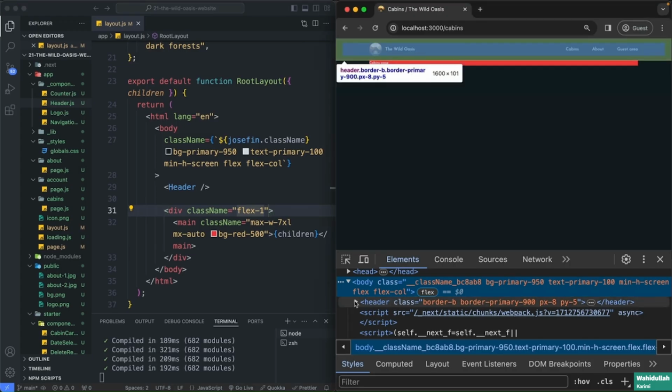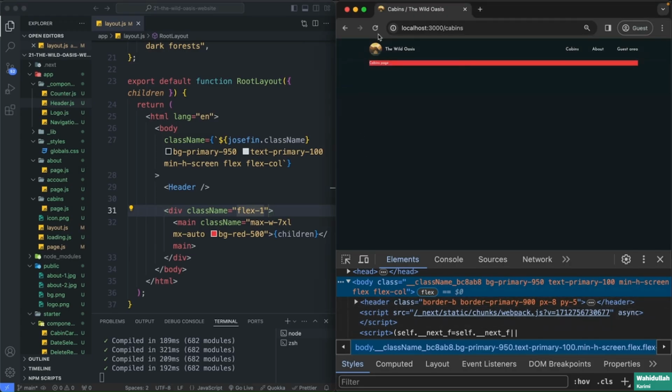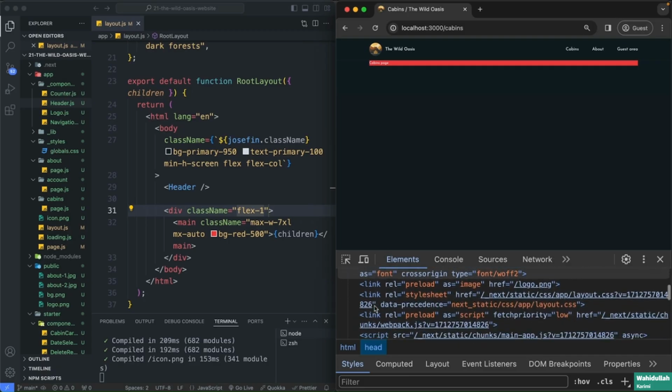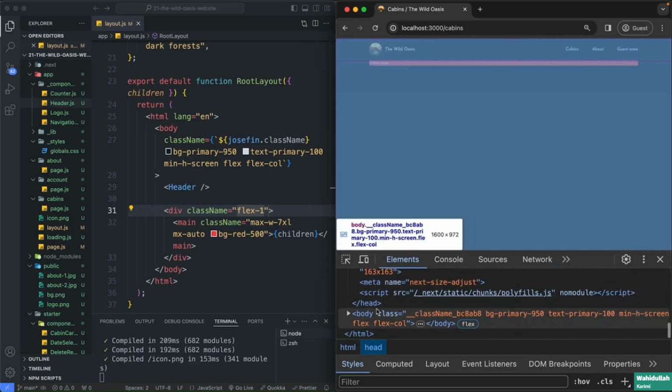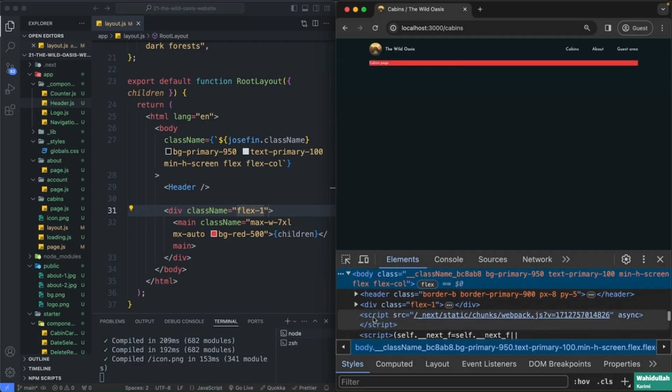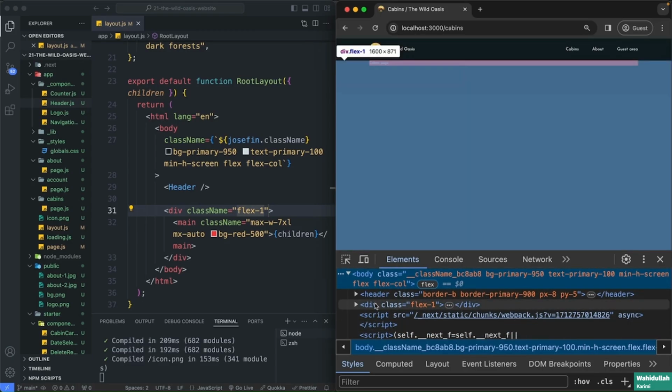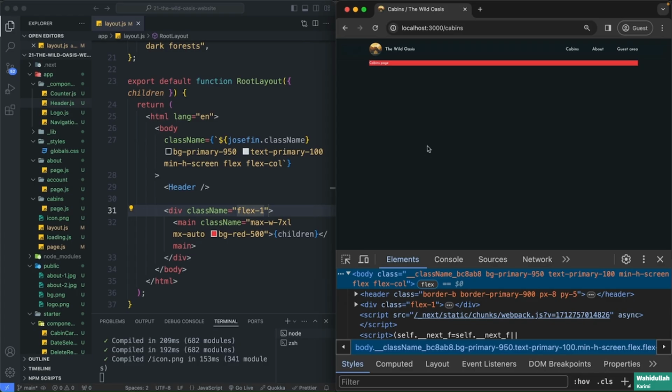And so, well, where's that now? Let's try to reload. So, yeah, so you see now this occupies the height of the header, and this element here, this div, occupies the rest of the page. So in terms of vertical space.